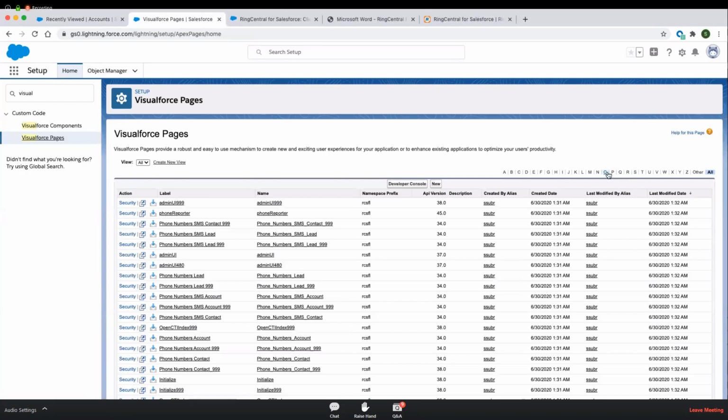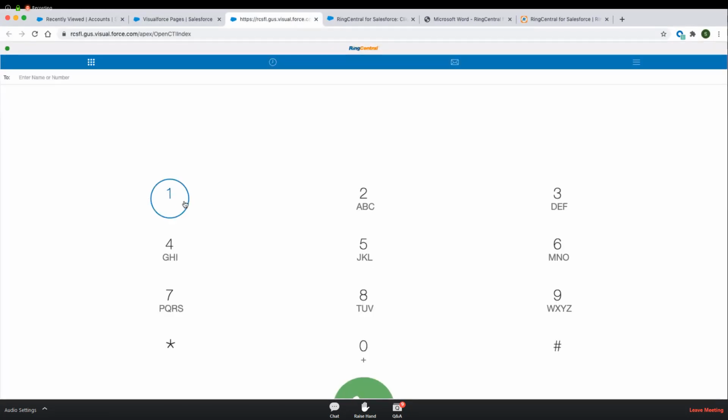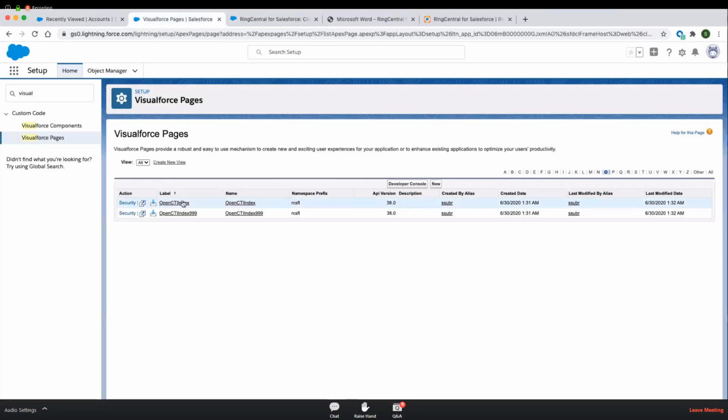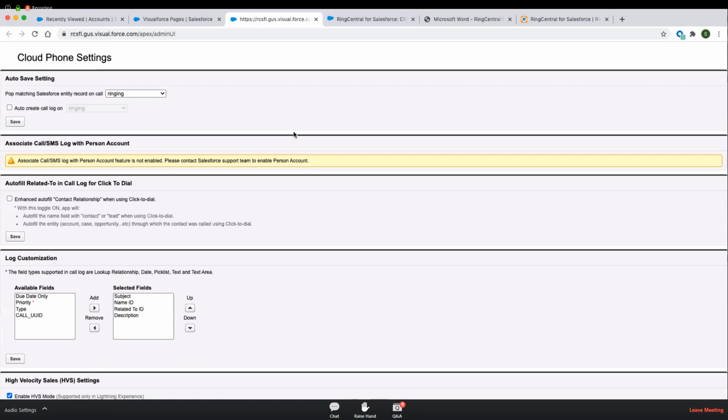And over here, I'm going to filter Open CTI. So this is one way to access, oh, sorry, I need to go into the admin UI. So go into the admin UI, and here is where you will access the admin UI page for RingCentral to enable all the settings.